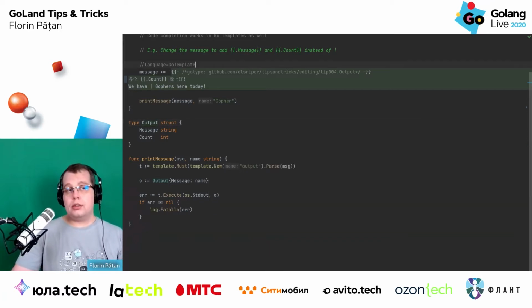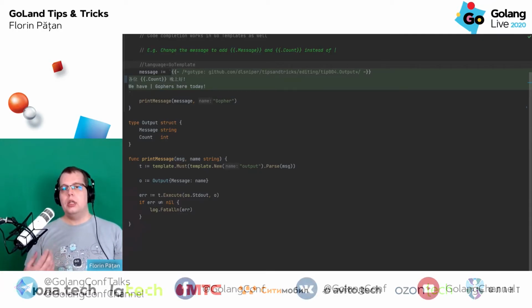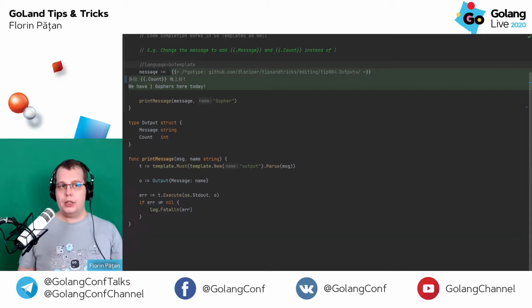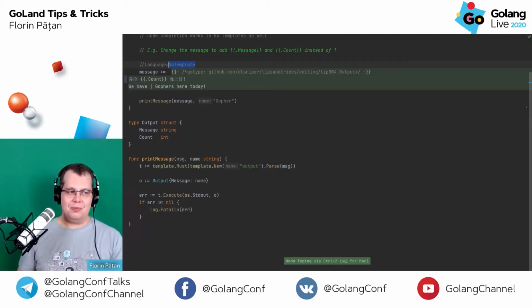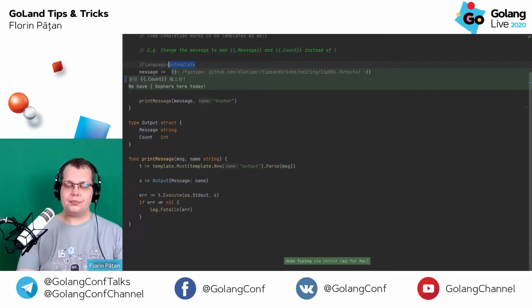Not only that, but there's a comment here called language equals Go template, and that's another way that you can make injection permanent across IDEs, across colleagues, and so on and so forth. And that's the name of the Go template language. You can also type things like, I don't know, let's say JSON, and it's going to try to put JSON there, but that's not as useful.